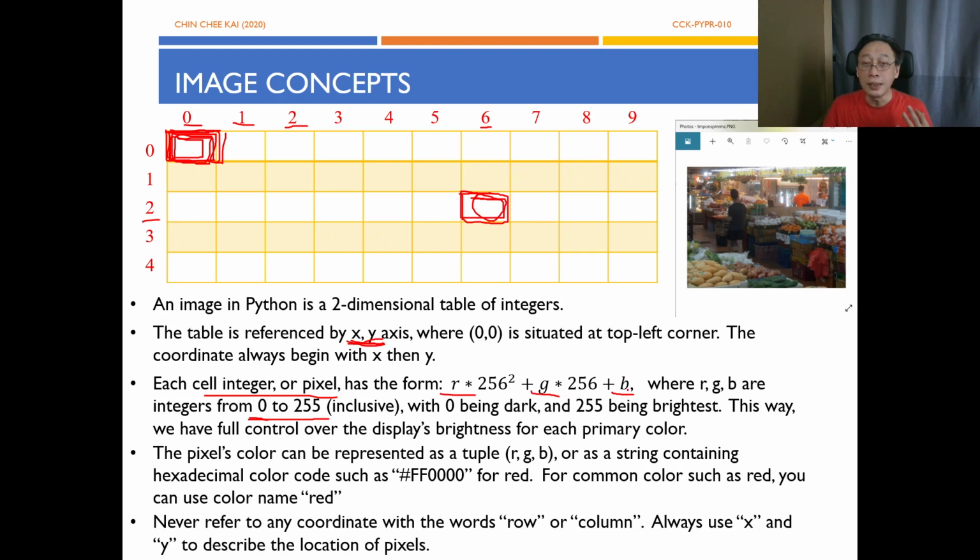Okay, so I did say that these are 3 numbers. How come there is a single integer? Because the 3 smallish integers from 0 to 255 are combined in this manner to give us a single integer. Now, one might be a bit confused about why 256. 256 is actually, let me see, 0x100 if you speak hexadecimal.